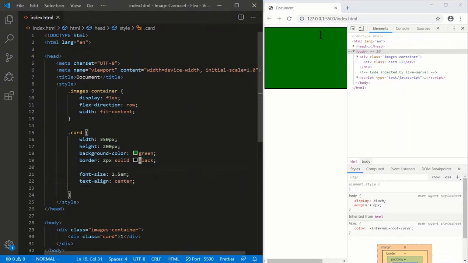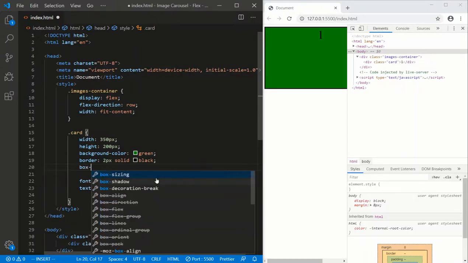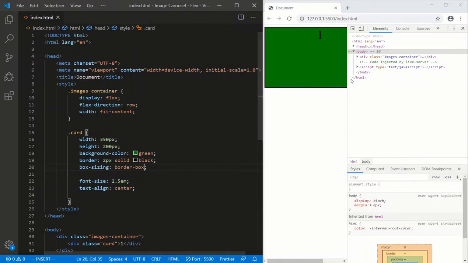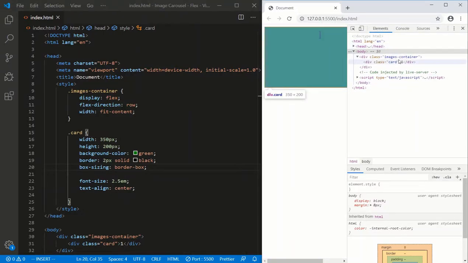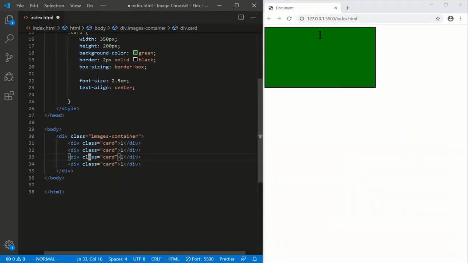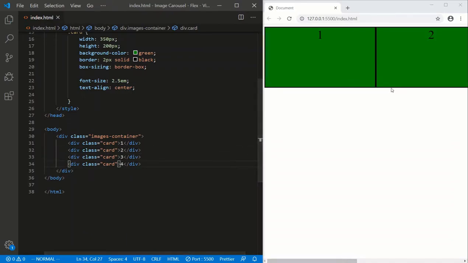So I'm going to turn off that feature by saying box sizing, and we're going to say border box. We go back to our inspect element, and we see that the border is now taken into account with the width and height. We have 350 by 200. So that's one card. Just make, let's say 4 cards. 2, 3, 4. Perfect. So those are our cards lined up.